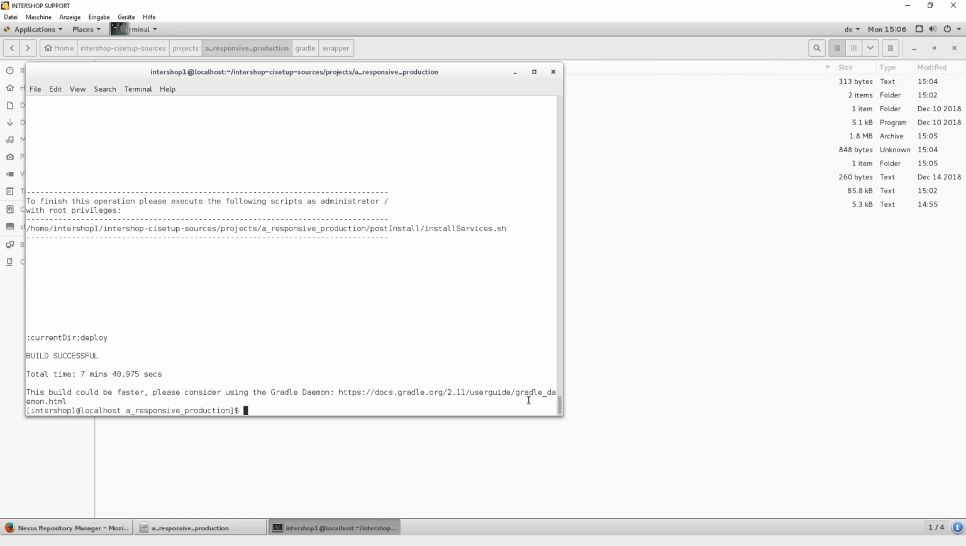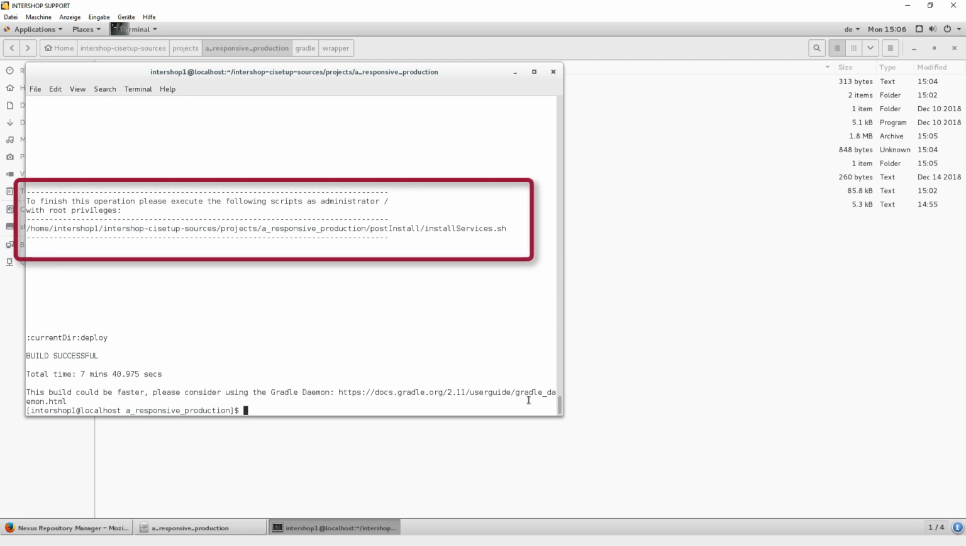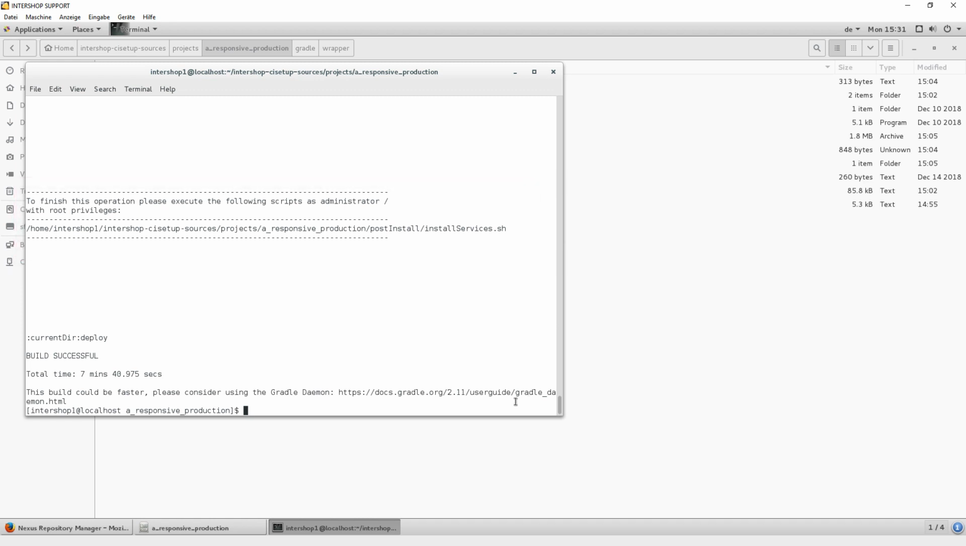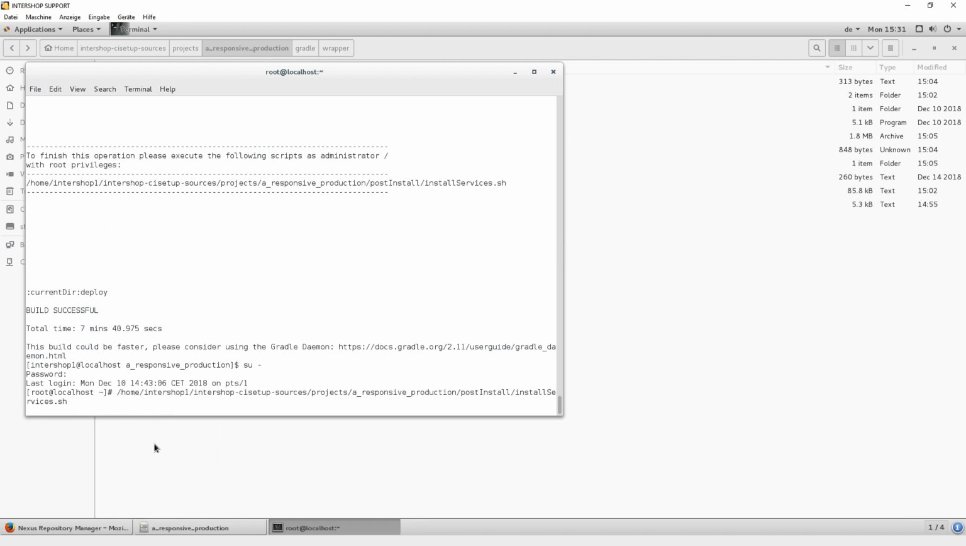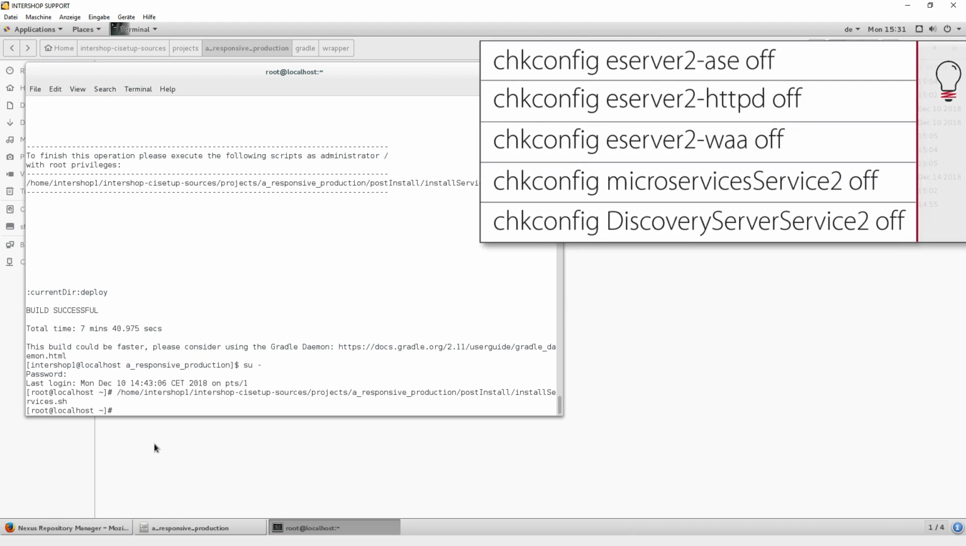After this is done, you have a deployed production server based on a release. At the end of the deployment process, the shell shows an instruction how to install services for starting the application server, the web server, and the web adapter agent. This has to be done as a root user. The services located in etc init.d are configured to start automatically. If you prefer to manually start them, reconfigure them as follows.